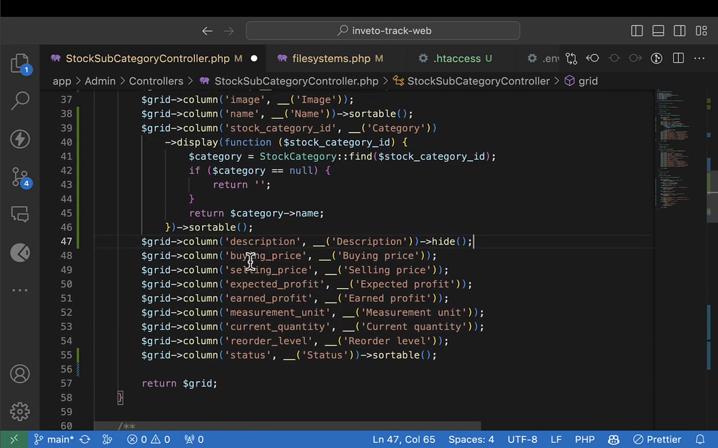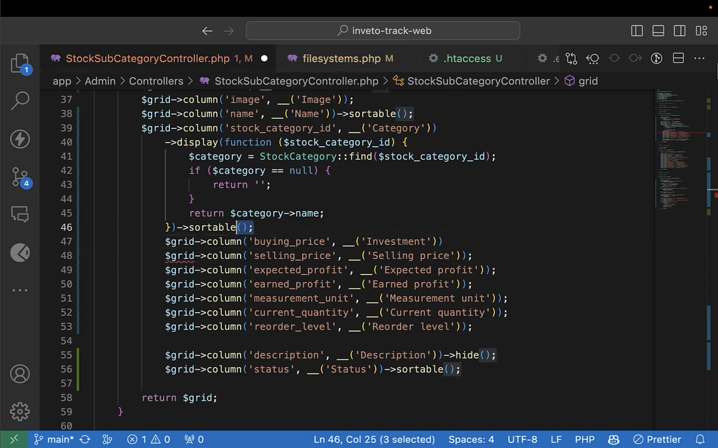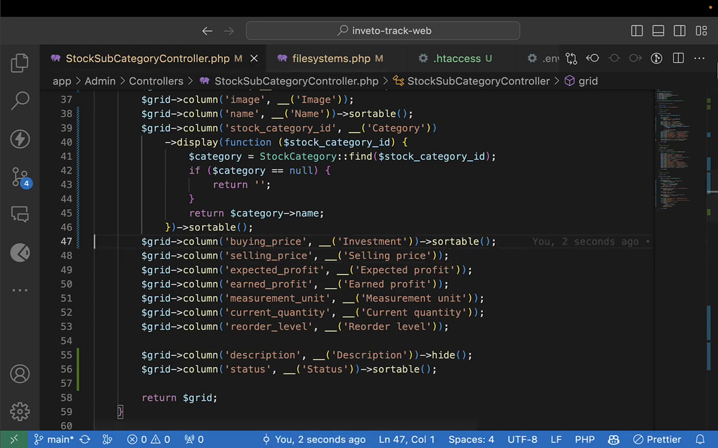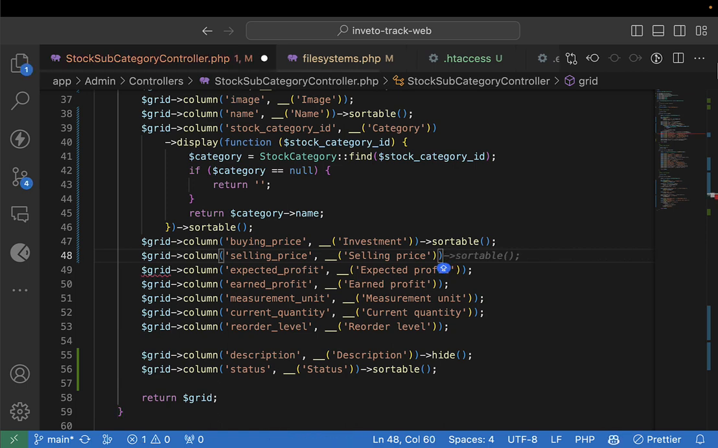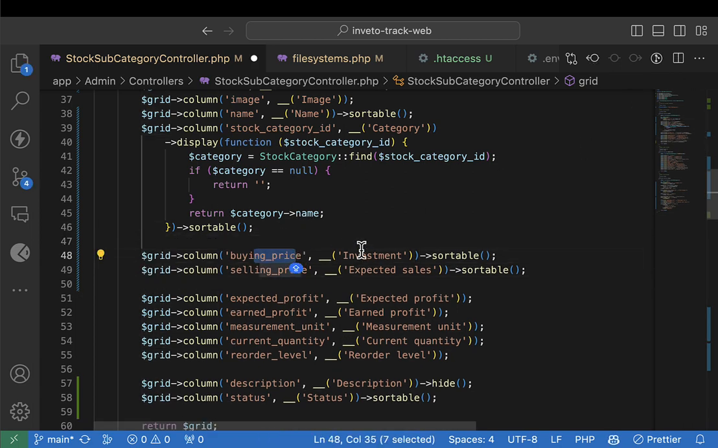All right, so we come here, the description we will hide by default. We can even put it at the last here. Then the investment, so I can put here investment, the amount of money that you have invested. I'll put this one here, and I also make it sortable. So this will show you how much you have invested in these products, and then here I show you total sales. So I can say expected sales, what you're expecting to sell. So the investment is the total investment, and then the buying price will be the expected sales.